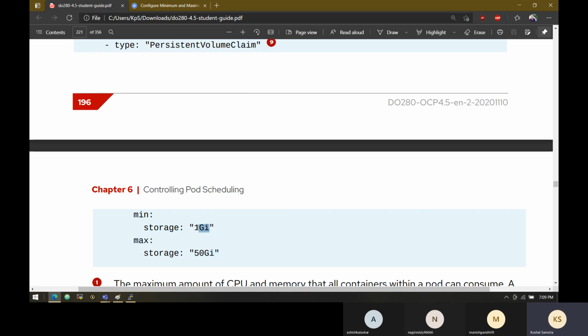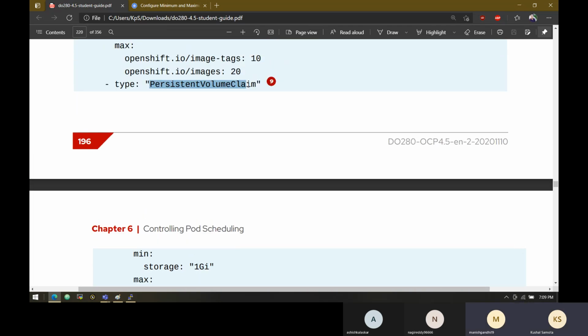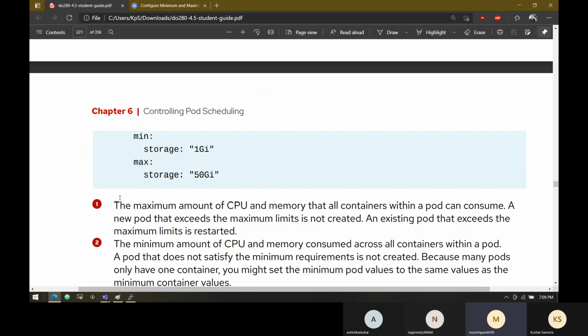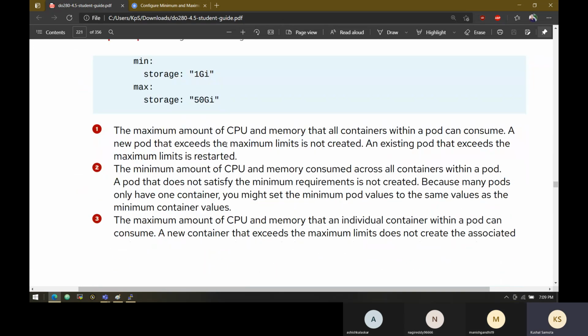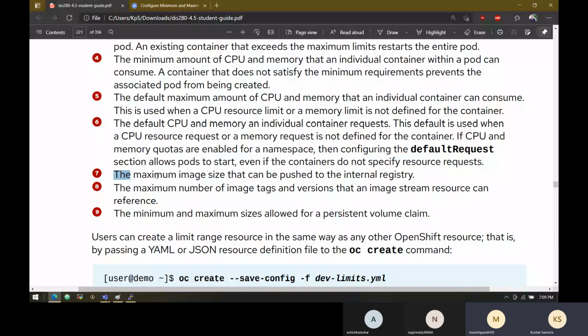What does it mean? So minimum, I can apply a PVC for 1 GB. You cannot apply below 1 GB. And maximum is 50 GB. Let's say you need 5 PVCs of 10 GB, then you can create them. But once that is created, you cannot create another PVC. It is also written over here, number 7. That is clearly the maximum image size that can be pushed to the internal registry. Got it? Maximum image size.